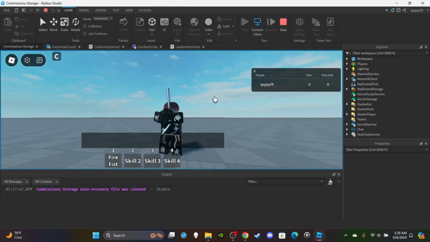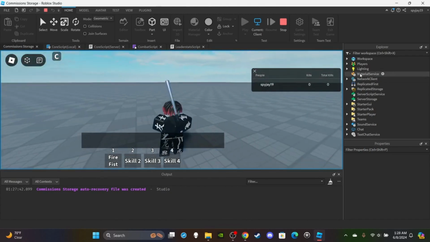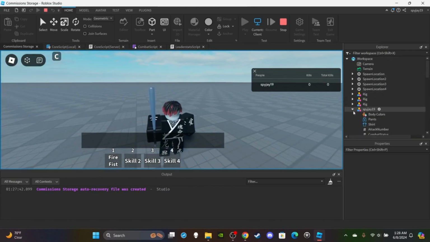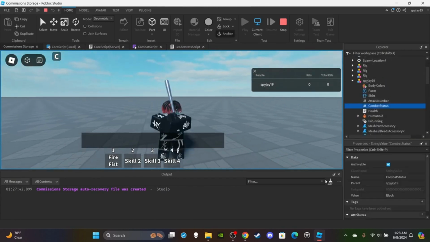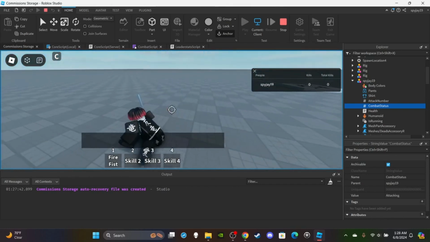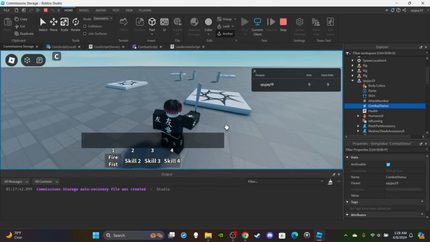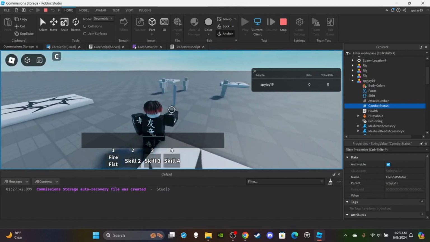Then we have blocking. So if I press F, again, the animation is meant for a person without a weapon, but you guys see I can block. If I open my character, you guys will see the combat status switches to block. And when I dash forward, you guys saw how it changed to attacking. The last thing would be to just test to make sure that the front dash does damage.